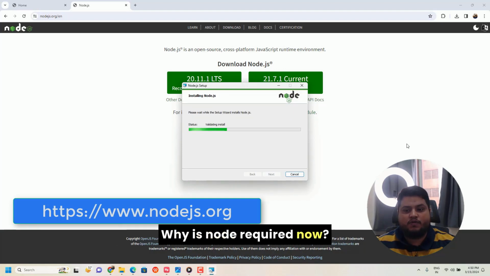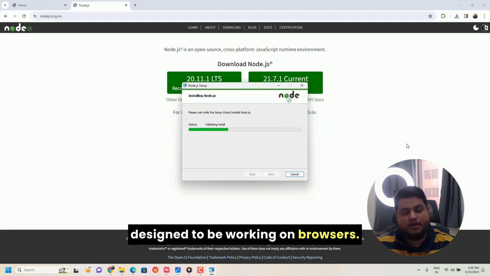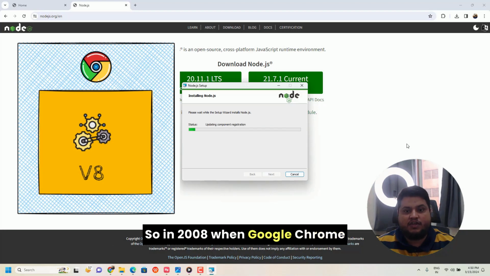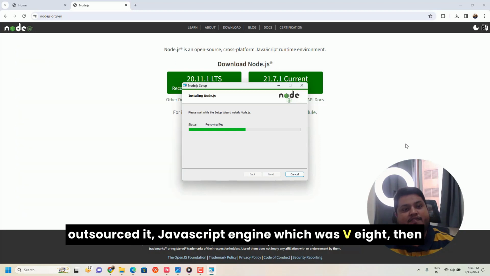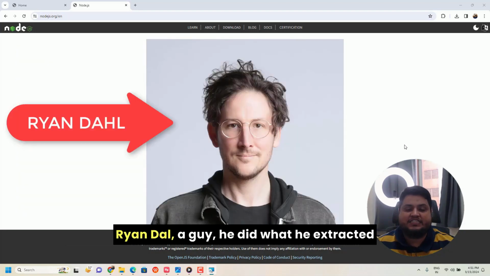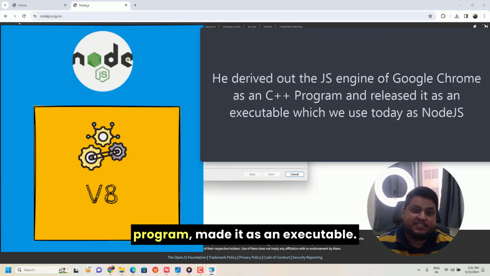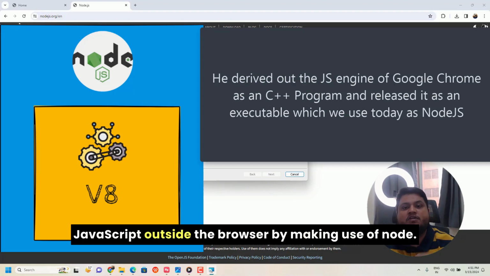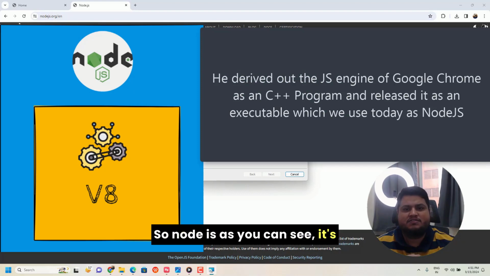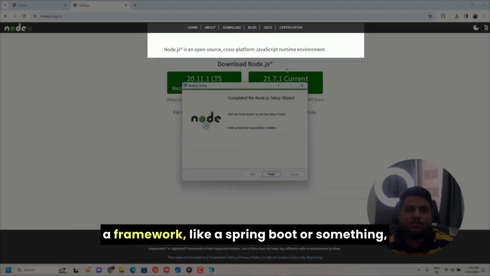Now, why is Node required? Remember one thing, JavaScript was only designed to work on browsers. So in 2008, when Google Chrome open-sourced its JavaScript engine, which was V8, Ryan Dahl extracted Node.js out into a C++ program and made it an executable. That is the reason you are able to run JavaScript outside the browser by making use of Node. So Node is, as you can see, a JavaScript runtime environment. It's not a framework like Spring Boot or something. It's a runtime environment for JavaScript.